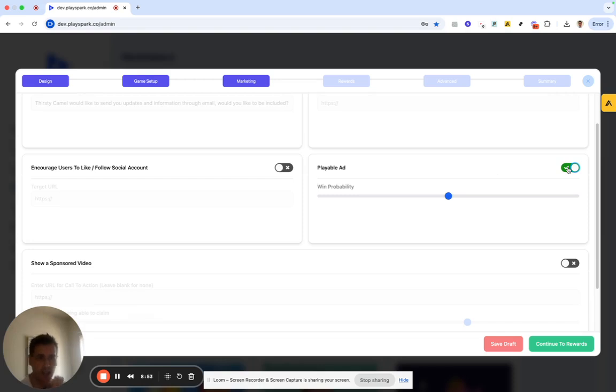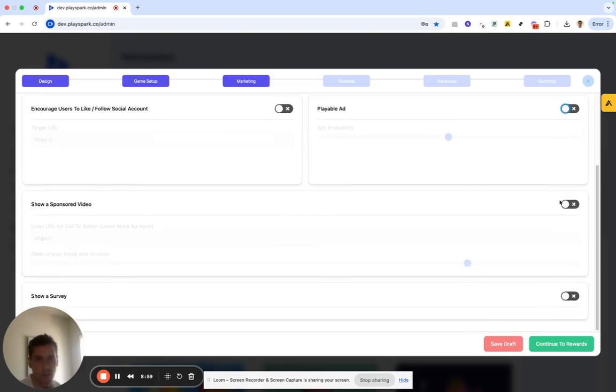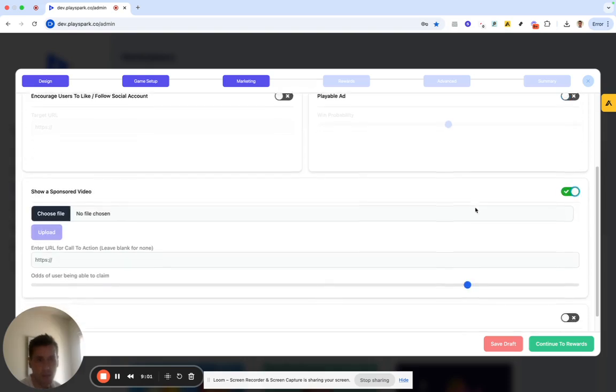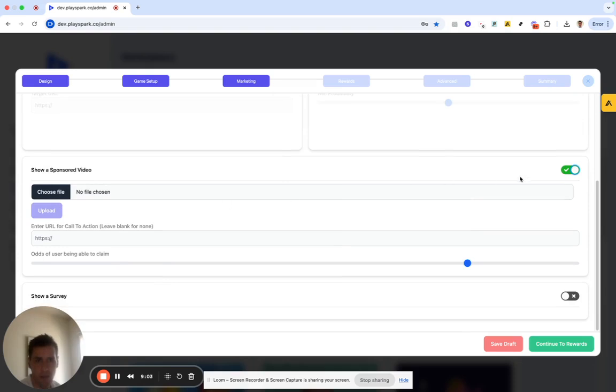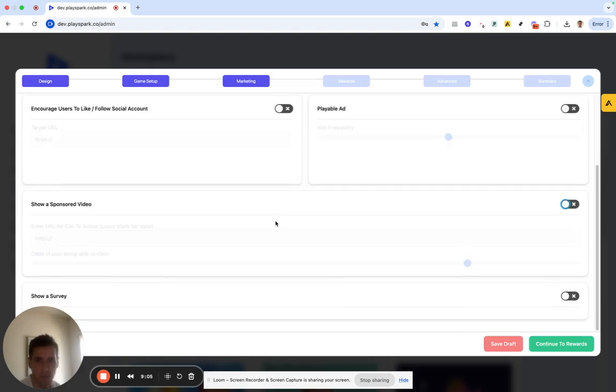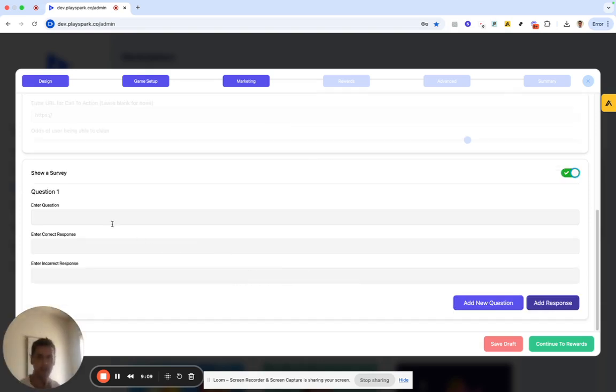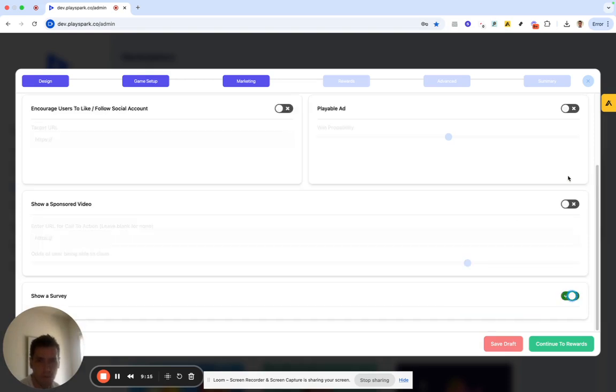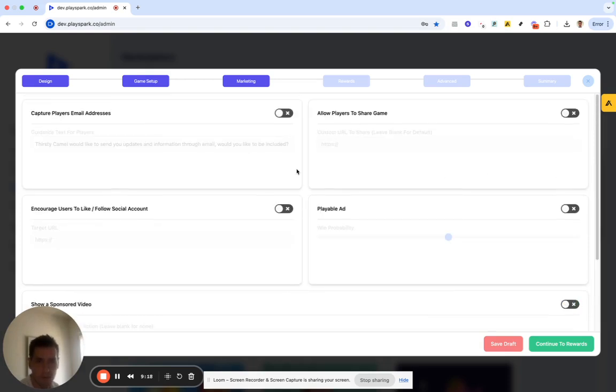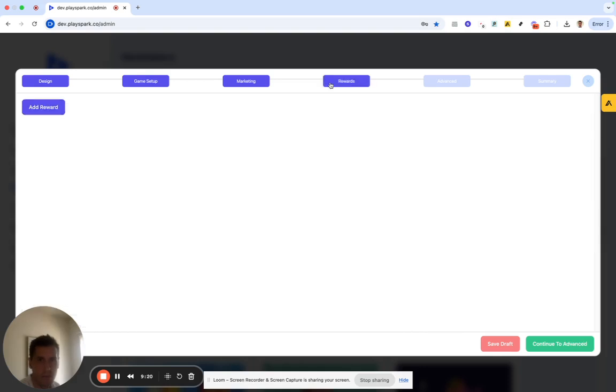Playable ads are little mini games that I mentioned before that you can, again, reward users for interacting with. Here's where you can plug in your own videos. So you can just simply upload from your computer to plug in there. And then surveys as well. Pretty basic. You just plug in your question and your responses, and then you can add various questions and responses for each.